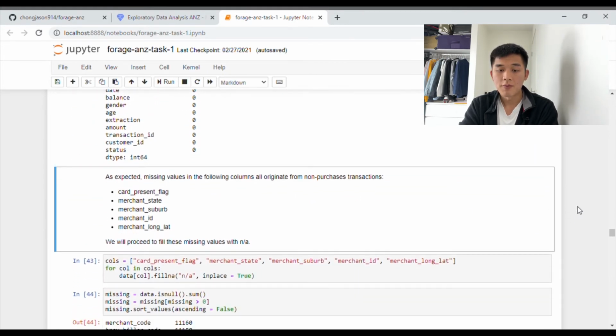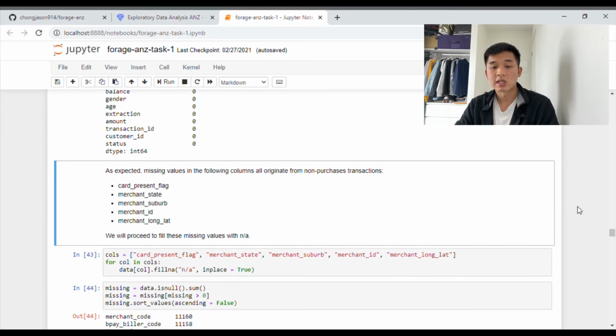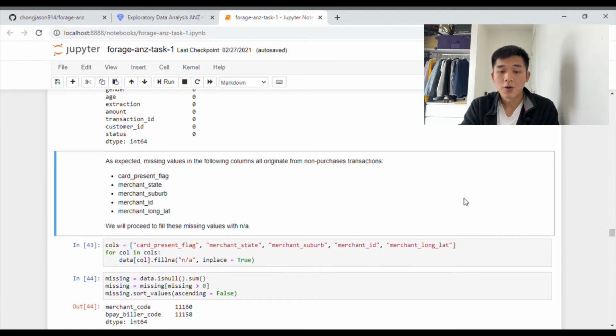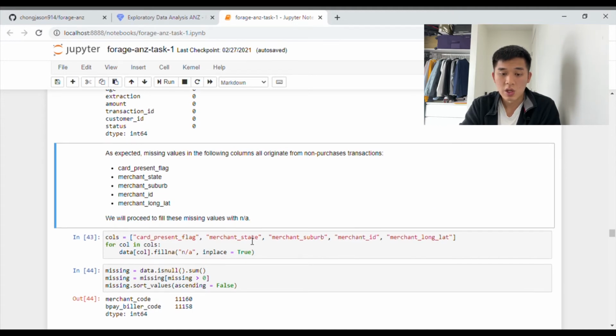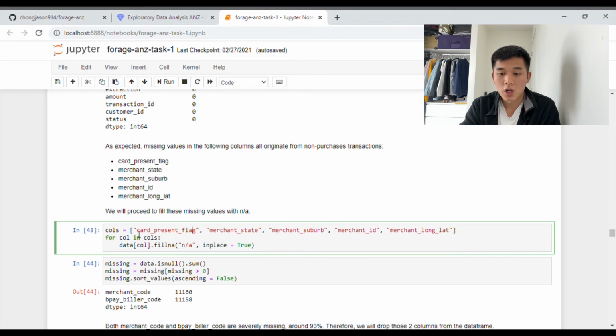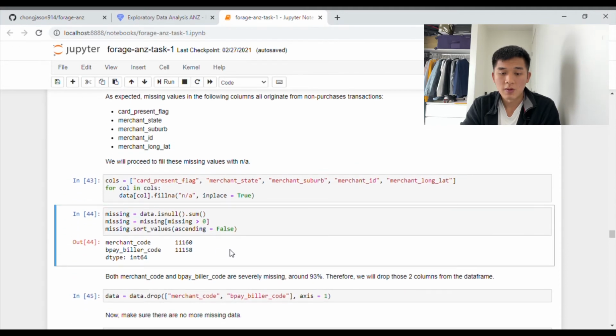The note that I've written down here states that, as expected, missing values in the following columns all originate from non-purchase transactions. Therefore, it's safe for us to proceed to fill these missing values with non-applicable. What I've done here is create a list of the 5 columns that we want to fill, and go through each column in that list. If we find a row with missing values, we simply fill that row with NA. And we can check once we've done that.